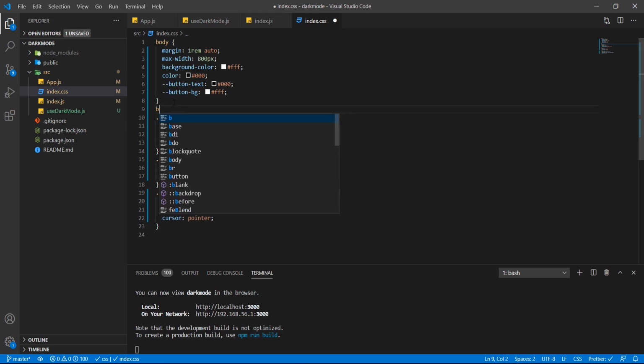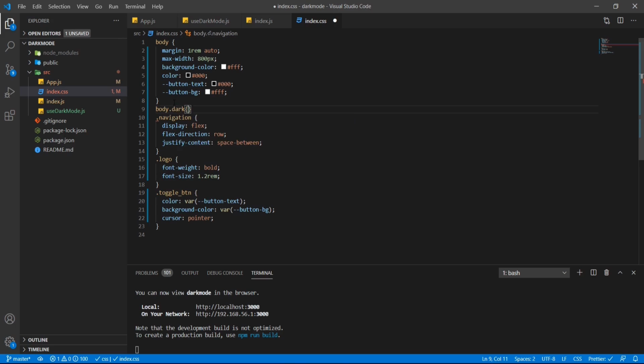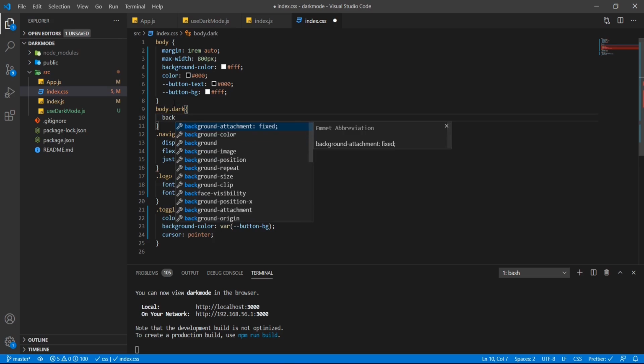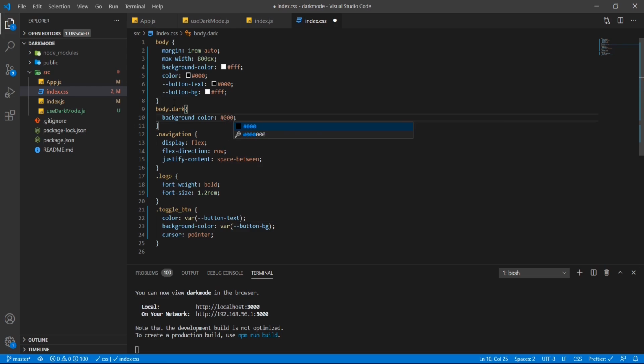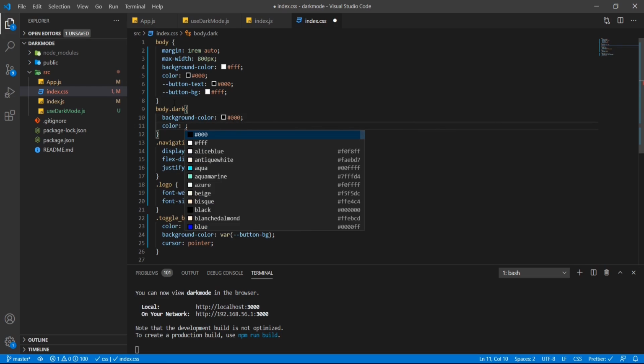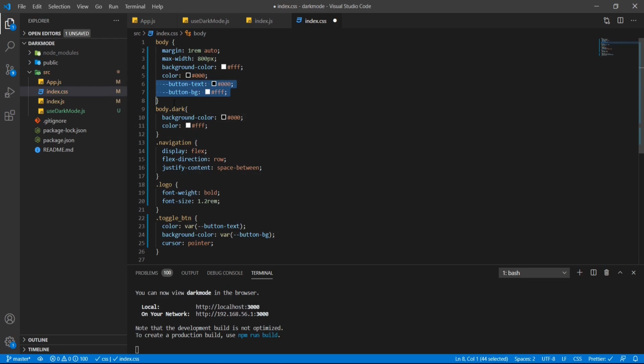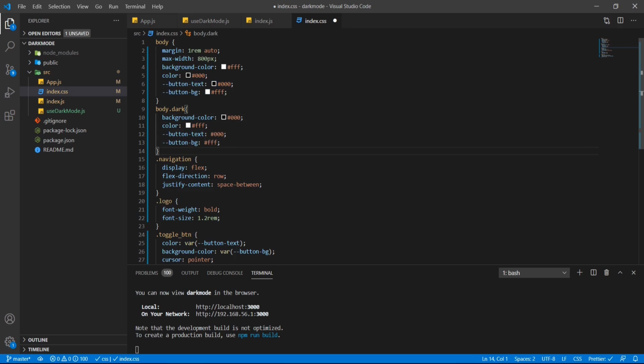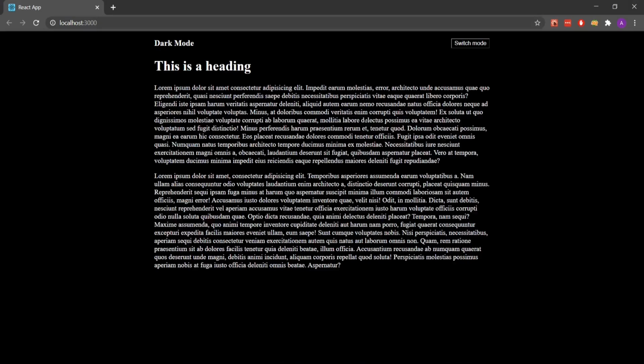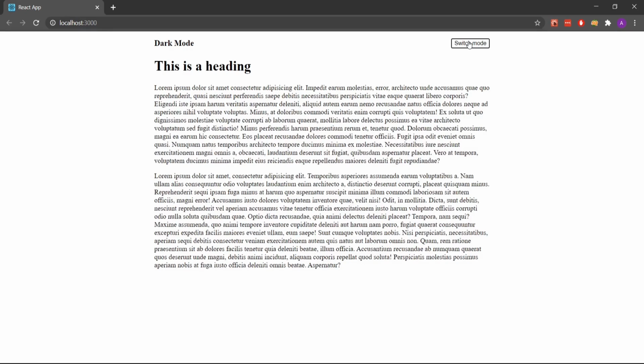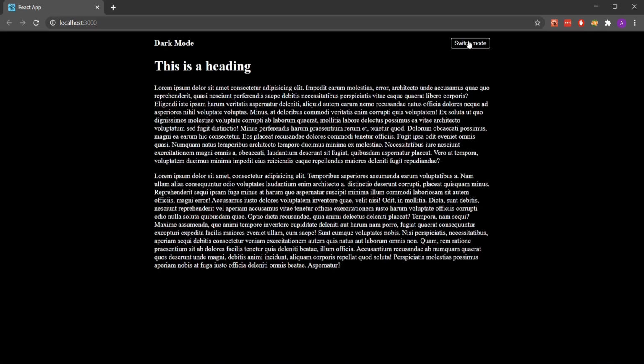So let's make use of that body class called dark, and let's give a background color of black and a font color of white, and let's change the button background as well as the font color. Let's change the font color to white and the background color to black. Now you open the app, you will see it loaded in dark mode. If you click on switch mode, it will switch to light mode. Let's switch it a couple of times and see if it works fine.